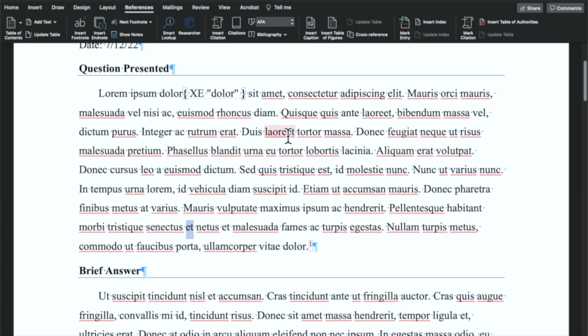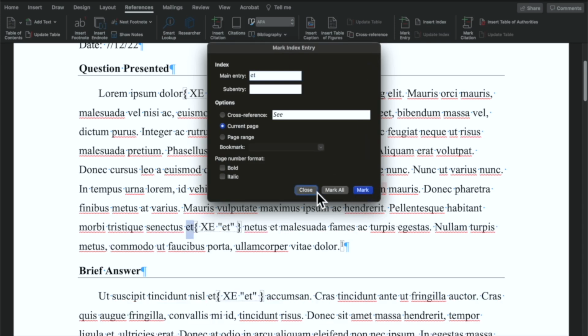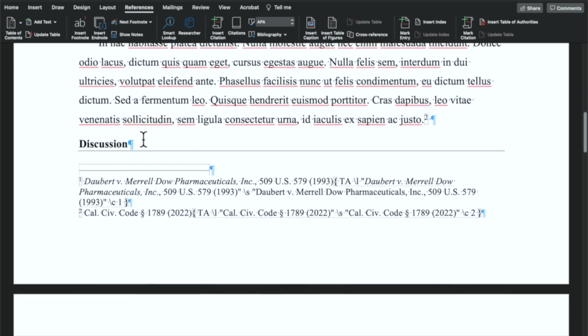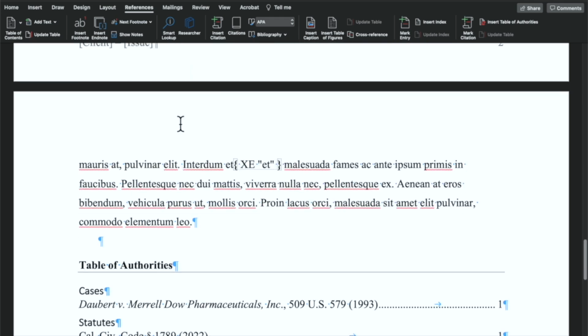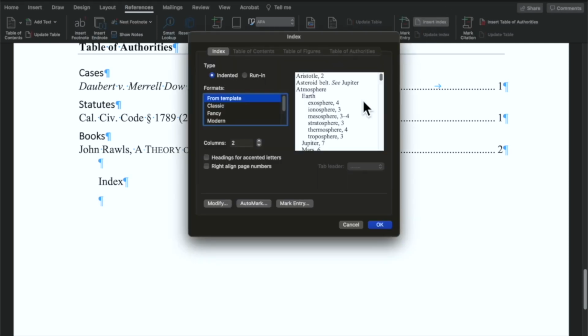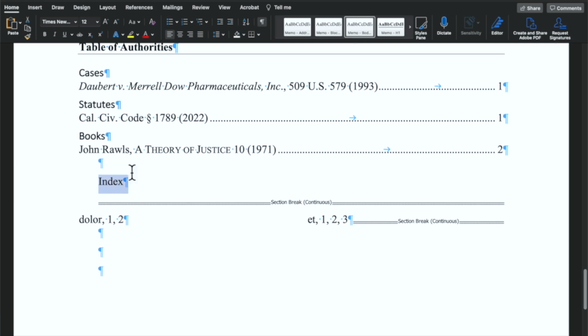Let me choose a second word just to demonstrate. Again, Mark Entry. I'm going to mark all of the entries in the document. Maybe I'll choose a third. I don't see many common ones, so let's just go ahead and generate our index. Again, we go back to the References ribbon bar, Insert Index. There's lots of choices for design, and then it just automatically generates it for you. Let's format the word index so that it's in heading 1.